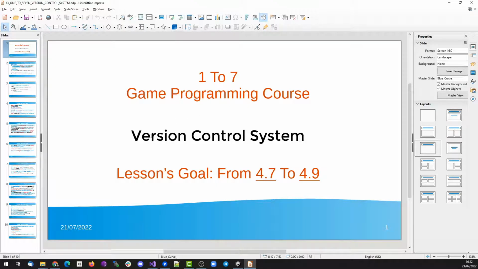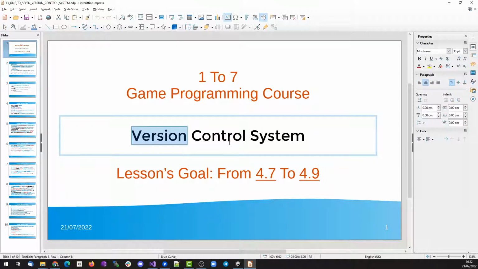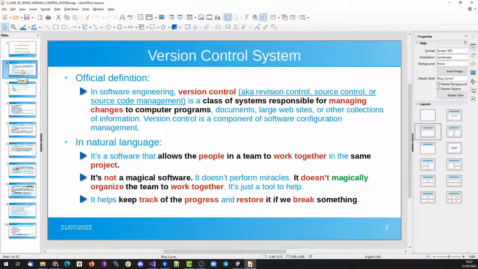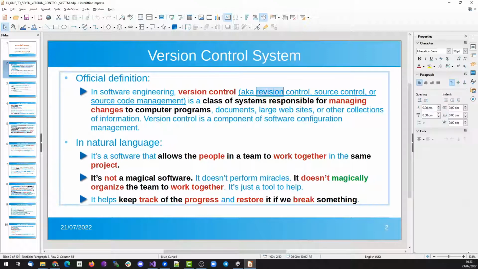In today's lesson, we are going to see a short introduction to the version control system. So, the official definition of a version control system is: in software engineering, version control, also known as revision control, source control, or source code management, is a class of systems responsible for managing changes to computer programs, documents, large websites, and other collections of information.